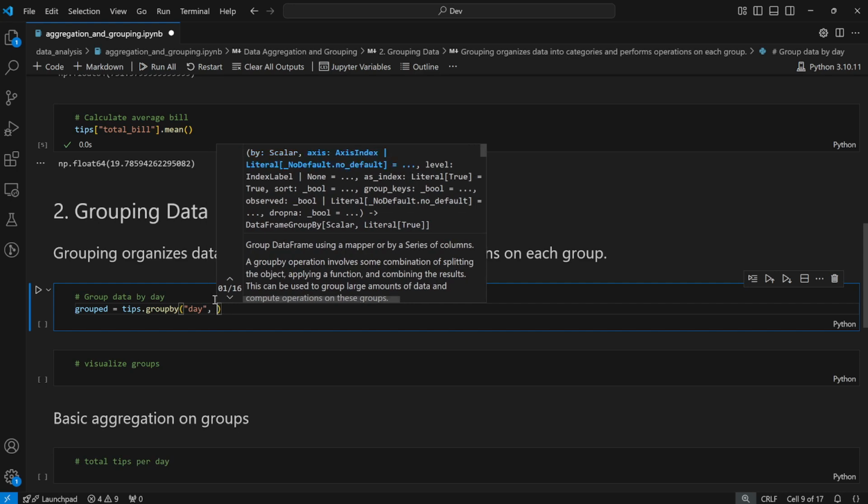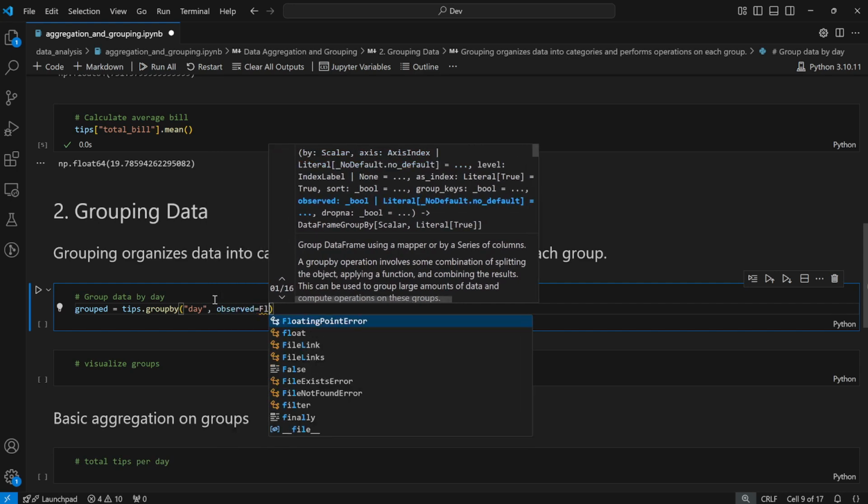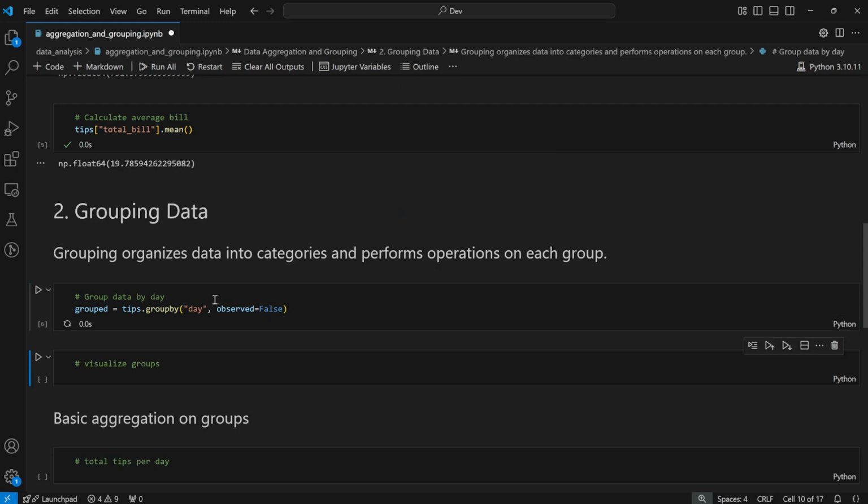And also, I'm going to set the observed parameter to false. And when I run this code cell, our data has been grouped by day, and the return value from the groupby function will be saved in the variable grouped. And now, what if we want to visualize this and have an idea of what this group looks like?